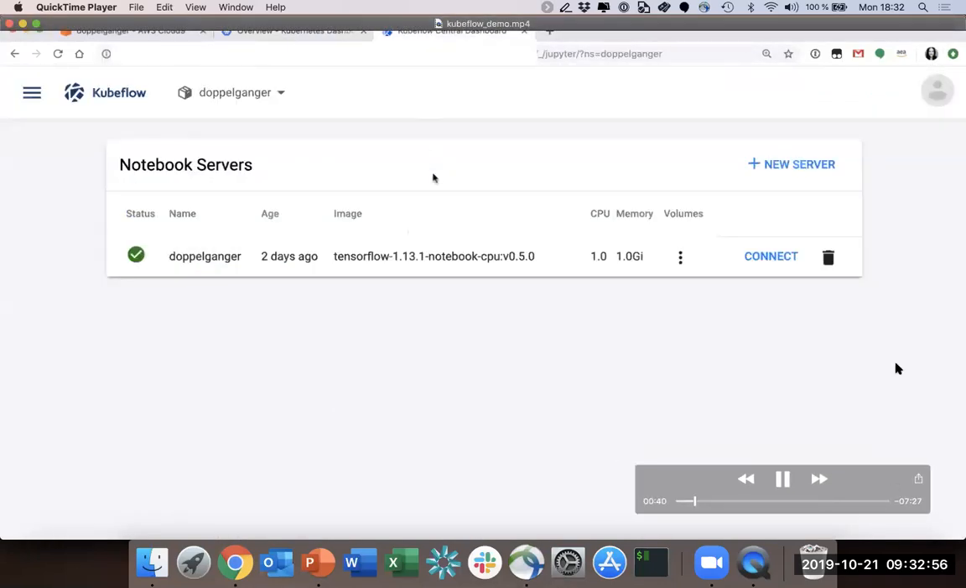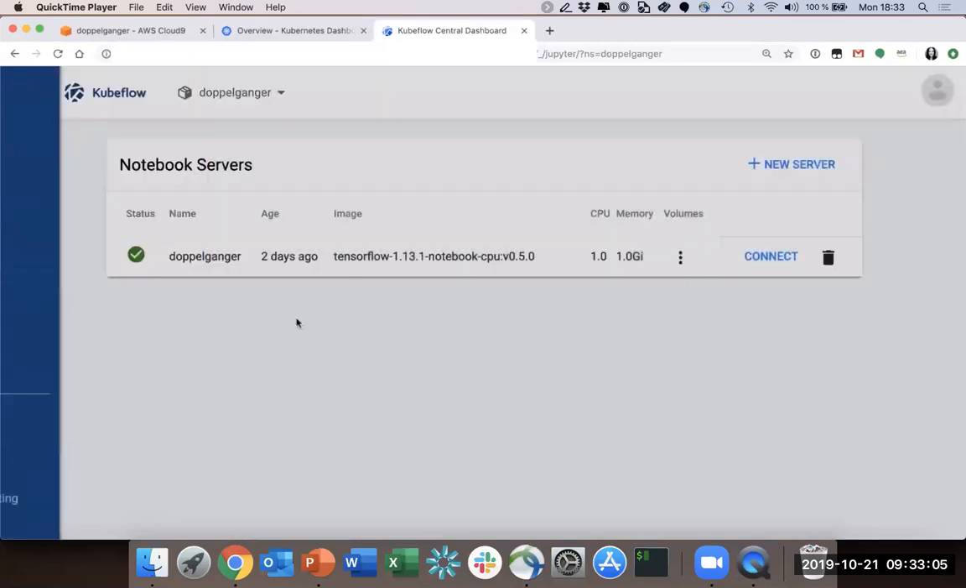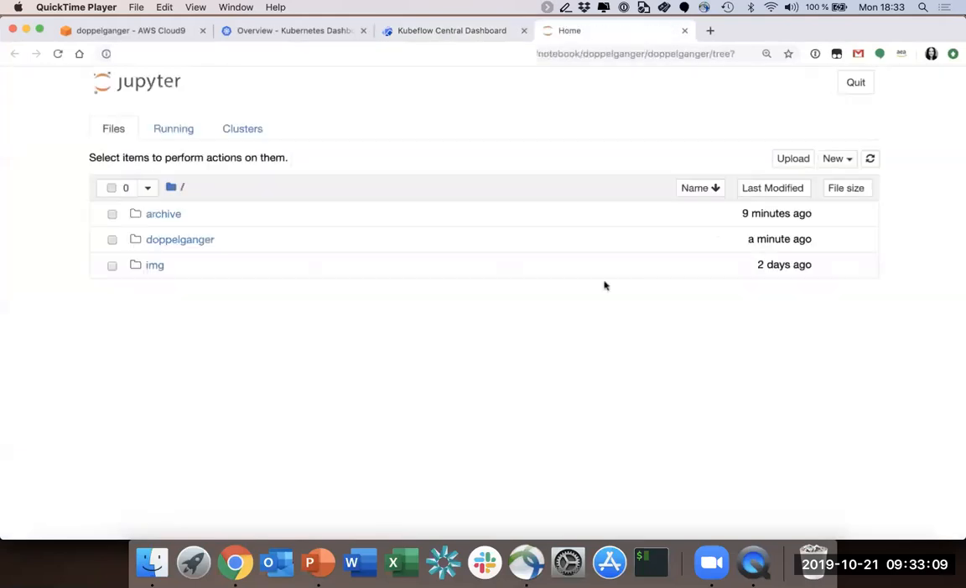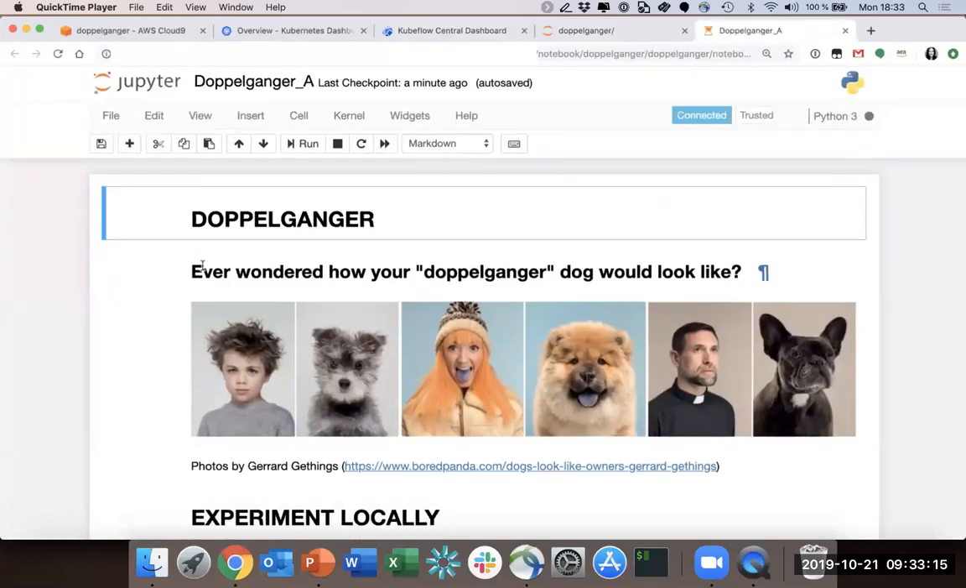And then what I'm doing here, I'm switching to this Kubeflow environment. And as I said earlier, you see here the different components: pipelines, Katib, and the notebook server. I created a Jupyter notebook environment here. I'm jumping in and starting a notebook, the Doppelganger app.